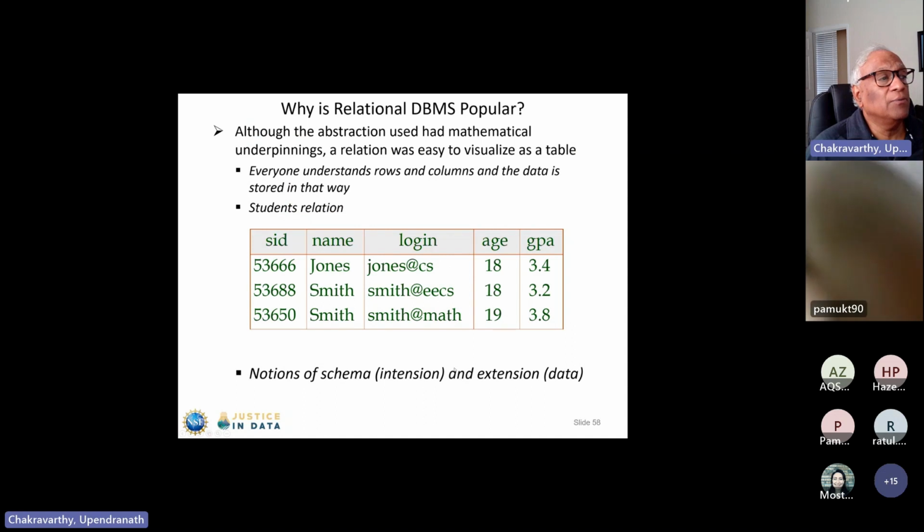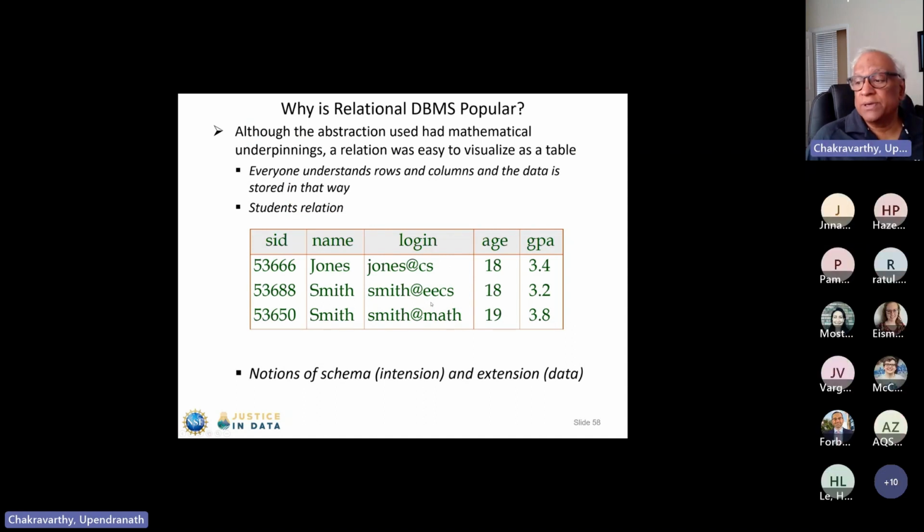So here is an example of a relation. You can think of it as a table with rows and columns. Here we have student ID, name, login, age, and GPA. The first header is known as the schema, which describes the attributes, or these are the fields. When this information is stored in a file, these are the fields and this is a record. The actual values themselves, the data, is known as the extension, which has to be populated based on the schema.